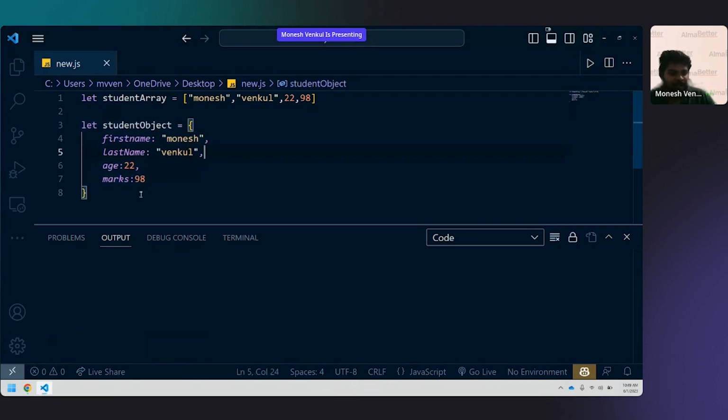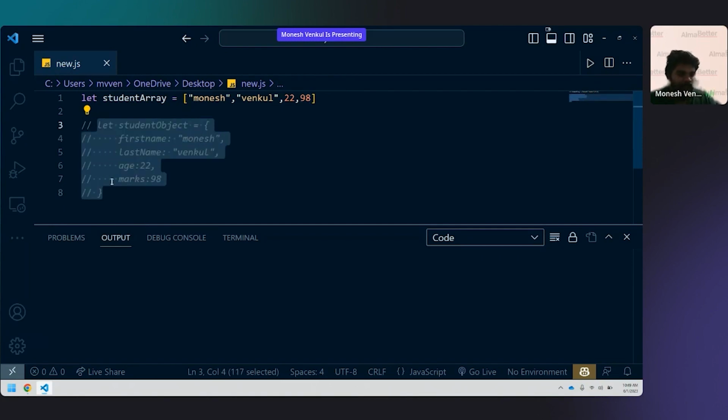Why? Because if I don't show you this, can you tell me what is this 98? Don't look at this object. Because if I have written marks here, you know that it is marks. If I have not shown you this, do you know what is 98? What is 22? There's no way to know. Maybe we may think that Monish is his first name, Venkal is his second name. What if this is his father's name? We don't know what that data is. There is no meaning for that data.